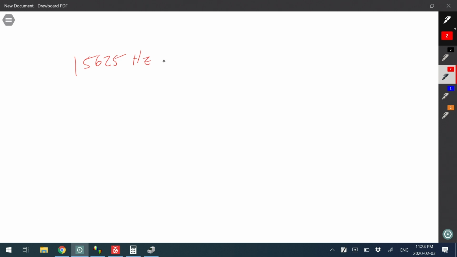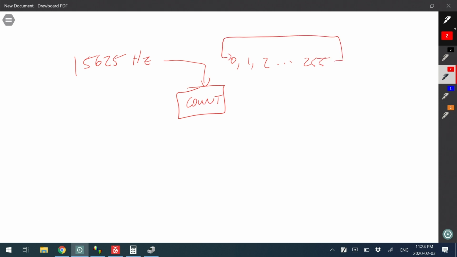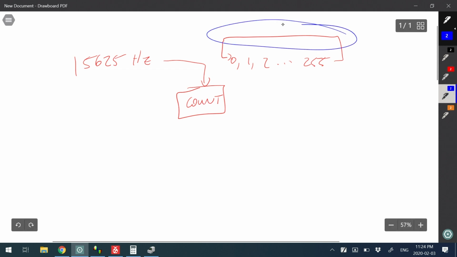What this clock is doing is it's going into the counter. This counter counts 0, 1, 2, up to 255, and then wraps around. And remember that it's only on this wraparound event that we run our interrupt service routine, the ISR.